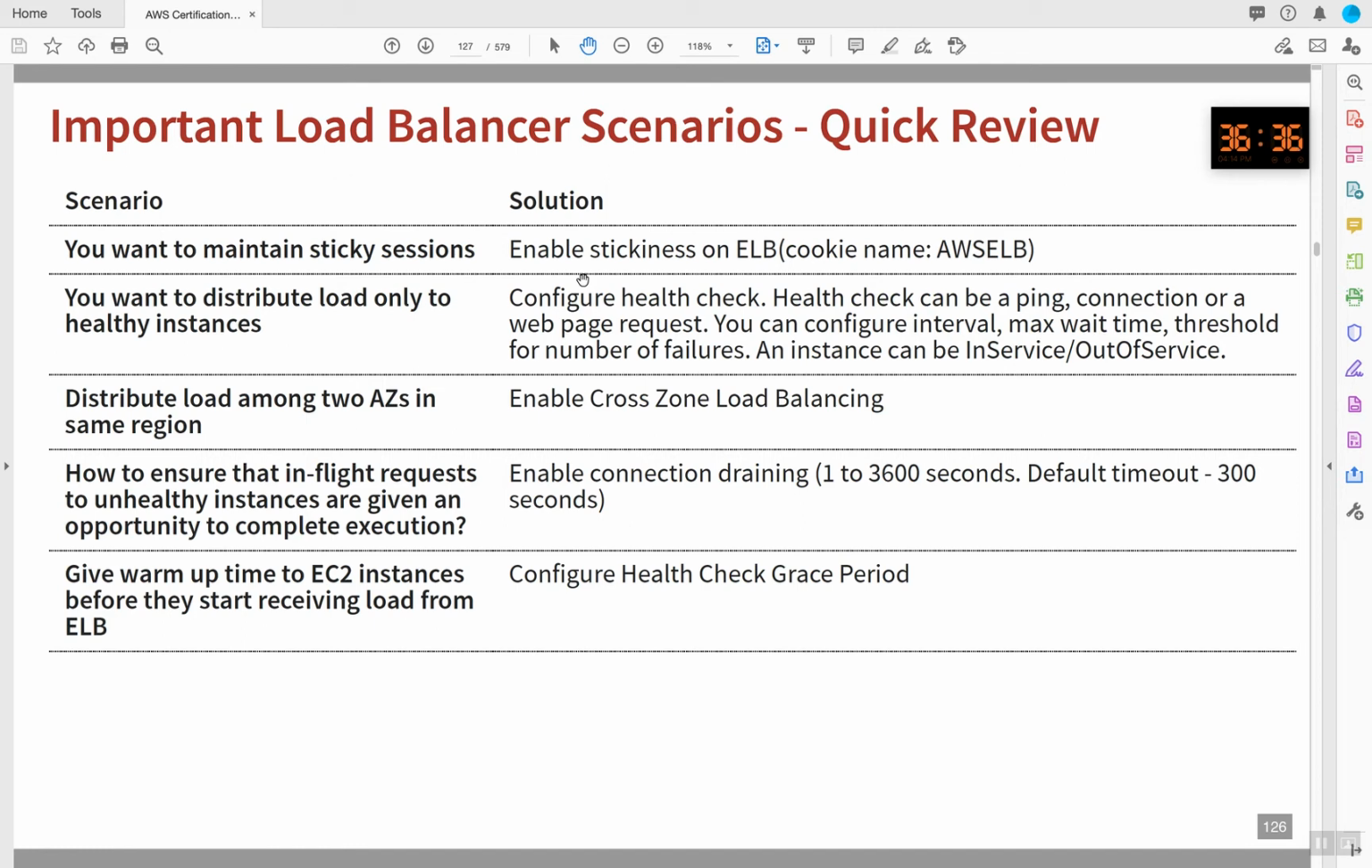You want to maintain sticky sessions: enable stickiness on ELB, cookie name AWSELB. You want to distribute load only to healthy instances: configure a health check. A health check can be a ping, connections, or a web page request. You can configure the interval, max wait time, and threshold for the number of failures. An instance can be in service or out of service. Distribute load among two availability zones in the same region: enable cross-zone load balancing.